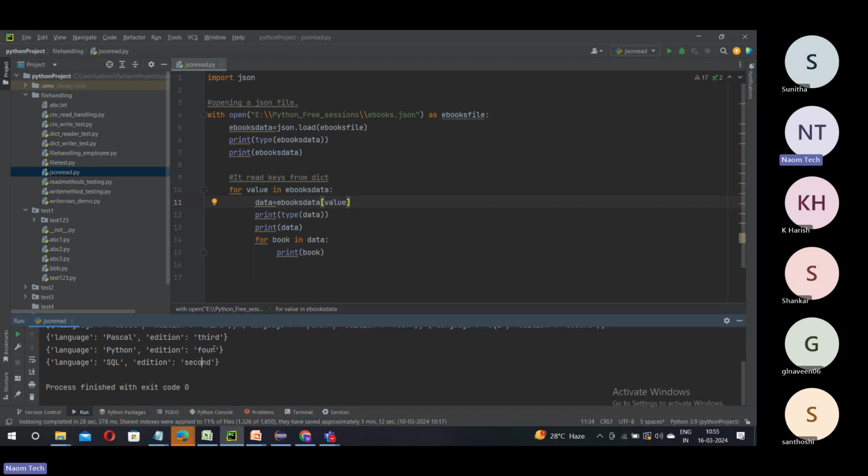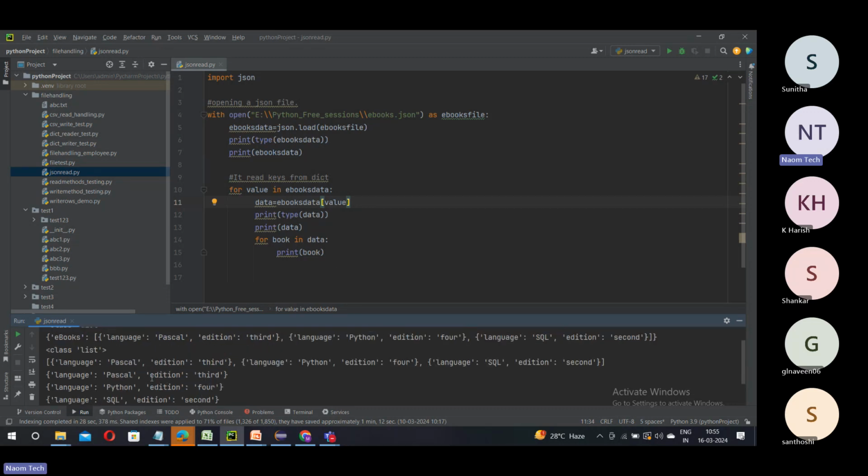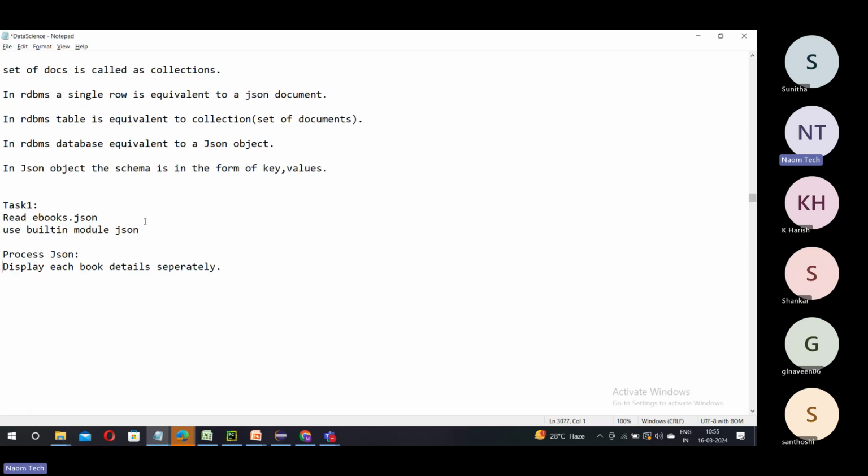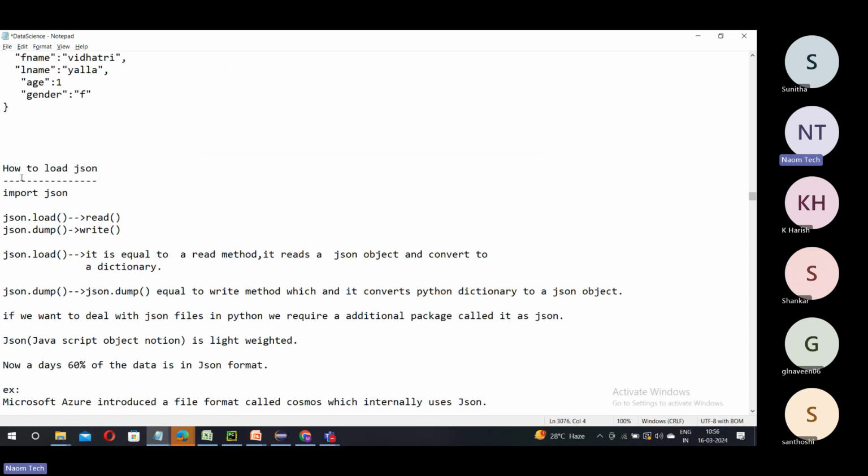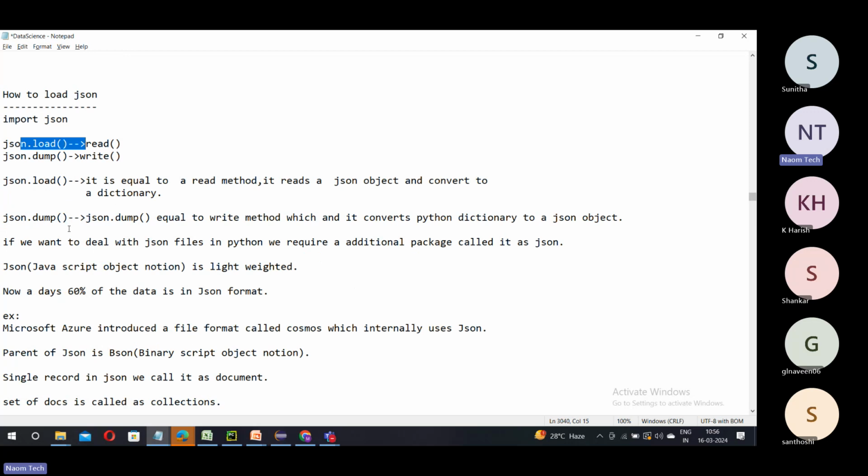So what did we do? We drilled down to the level of the book details, and then we are able to display those details, right? So this is the idea. Hope you are clear with this, friends. Understood now? So this is a simple idea of how to read a JSON, what module we should use to play with JSON, how to import json, how to read it, and how to process that data. That's what we had discussed here.